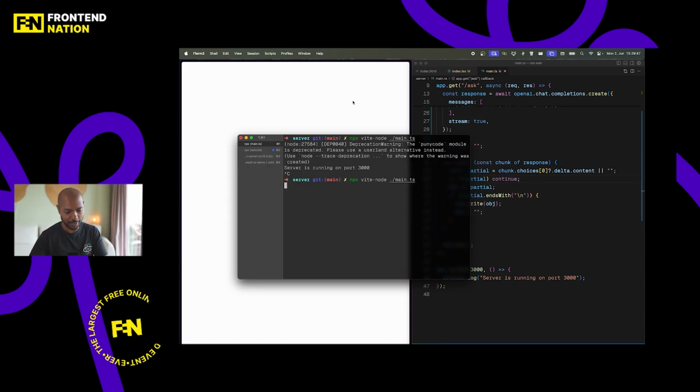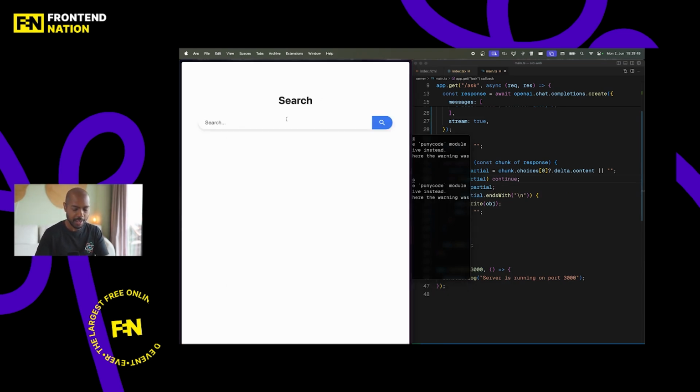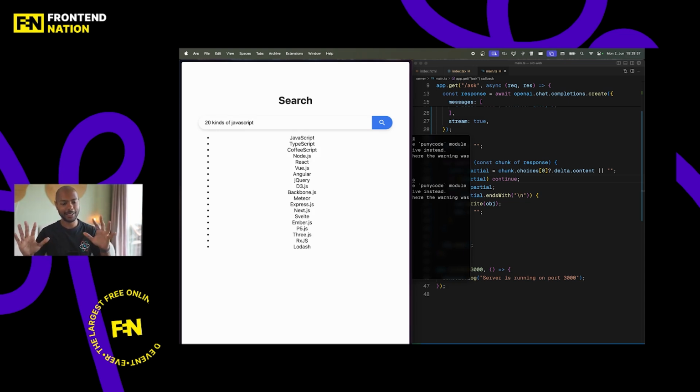Let's finish this. So now let's try this again and say 20 kinds of JavaScript. I have no idea what's going to happen. But here, it totally works. We get back streamed increments. This is a UX improvement. We used to wait for the whole thing, and now we just get it. Incredible. Okay, but we're only halfway through.